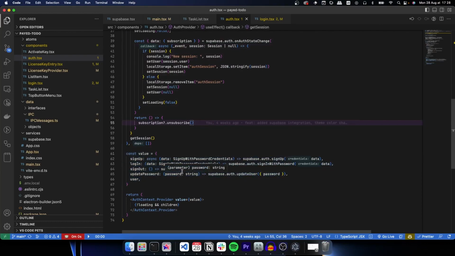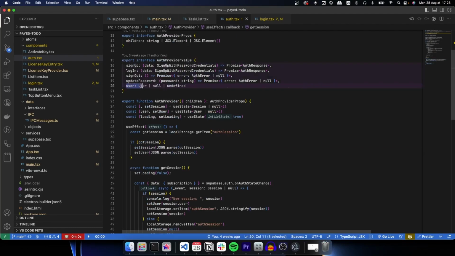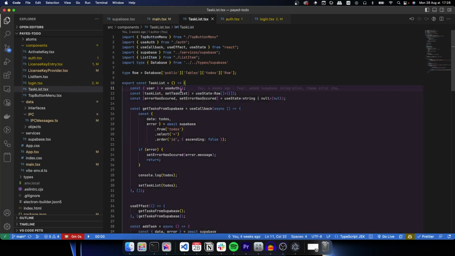But having it in a provider and providing the user object is useful because in other places of my app, I can check if the user object is there. And if it's not null, that means I'm logged in. Otherwise, I'm not logged in, so I'd have to do something about that, reroute to the login page perhaps. But this is super useful because it's just easy to grab like the user ID or email for use later on. So yeah, that's how the login's working.